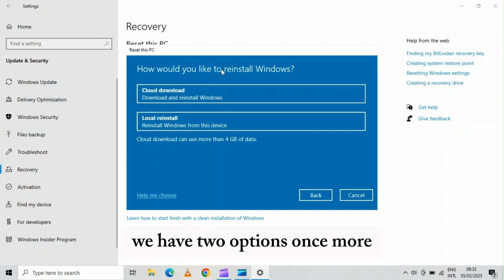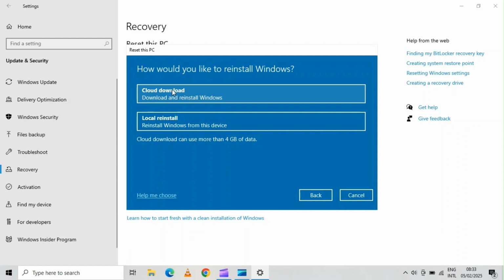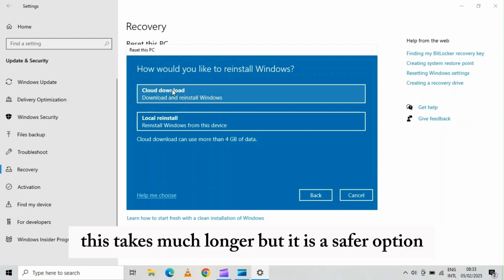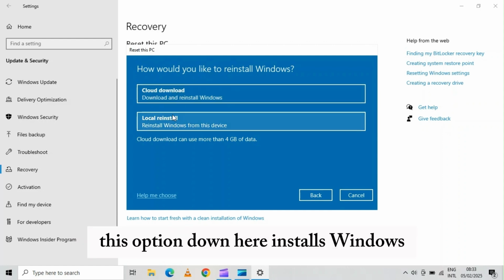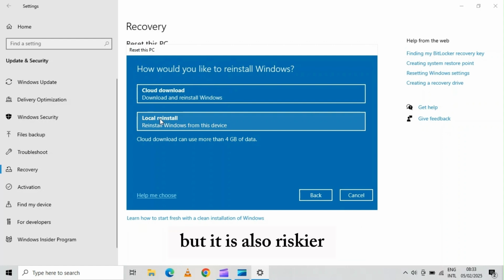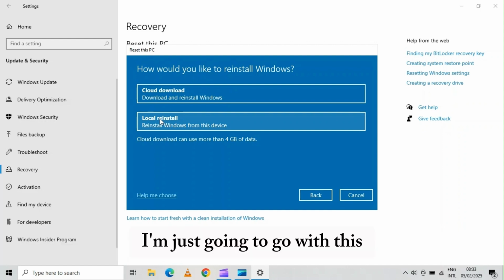We have two options once more. Cloud download downloads Windows from the internet and then installs it. For this to work, you will need to connect your PC to the internet. This takes much longer, but it is a safer option. This option down here installs Windows using the installation files already on your PC. This option is much faster, but it is also riskier as the installation files could be missing or corrupted. I'm just going to go with this.